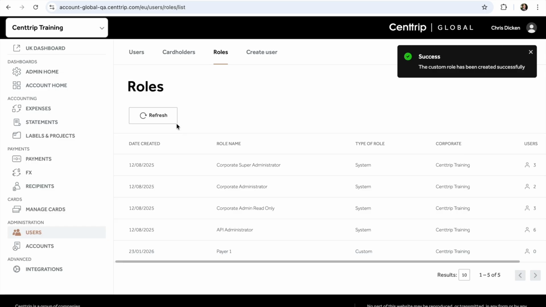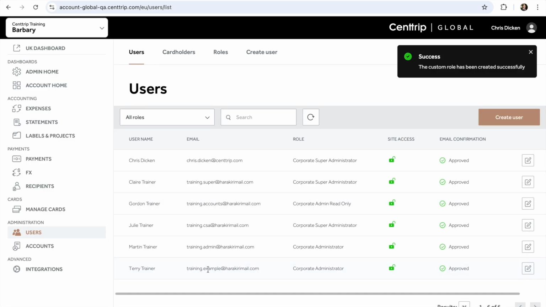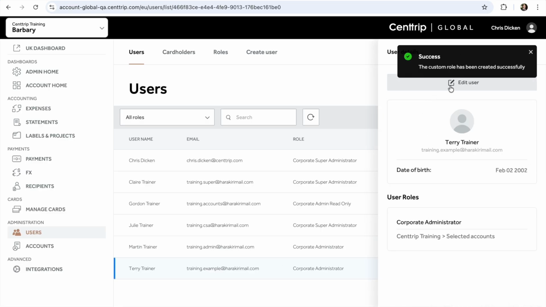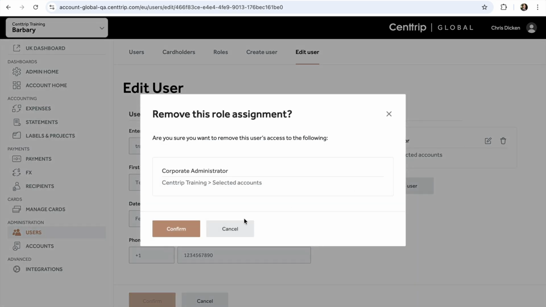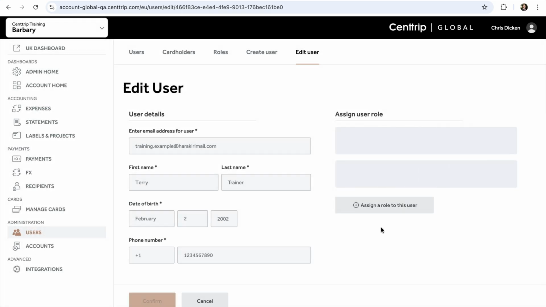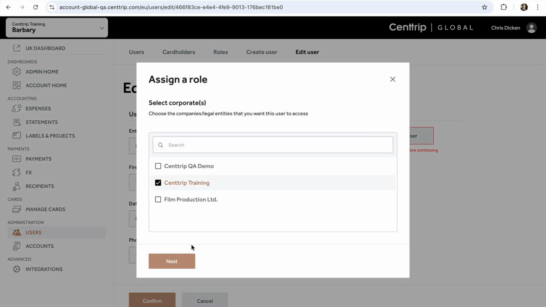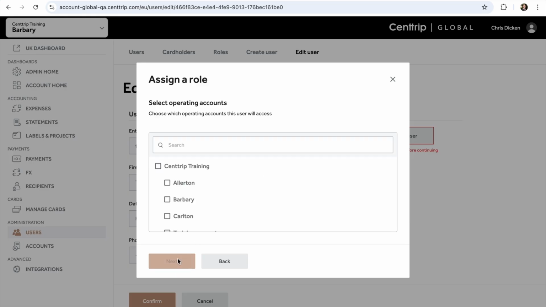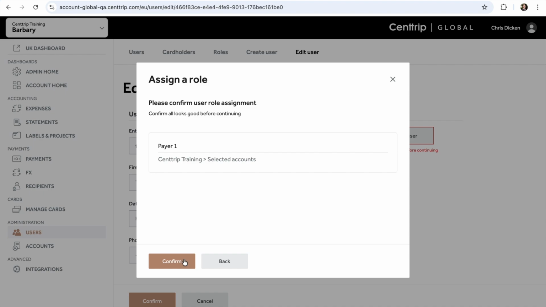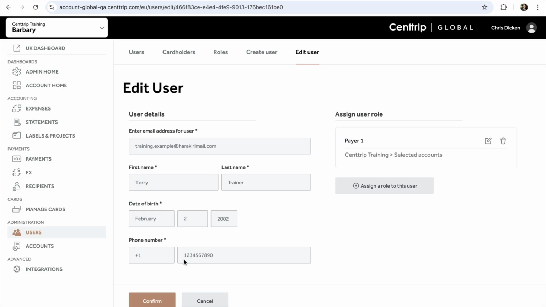And now what we're going to do is assign that role to Terry. So we're going to go into Terry, we're going to edit him. And then we're going to get rid of that current role assignment, and we're going to give him our new one. So it's in Centtrip Training. There it is. There's our new role we just created. Looking good. And again, give him access to the same account. And now that role allocation is done.